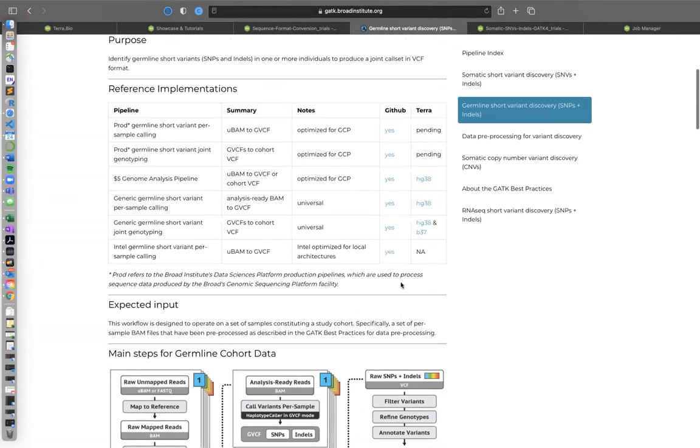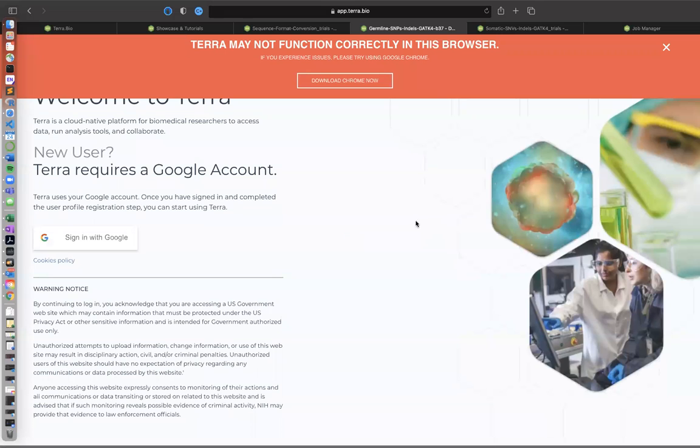All right, so from here we could choose any of the workflows, sorry, workspaces. It's actually workspaces. Let's use HG38, or maybe for simplicity, let's use HG19 or b37. This is on Terra. You click, and then it will take you there. I'm going to use Chrome. I'm going to use Safari.